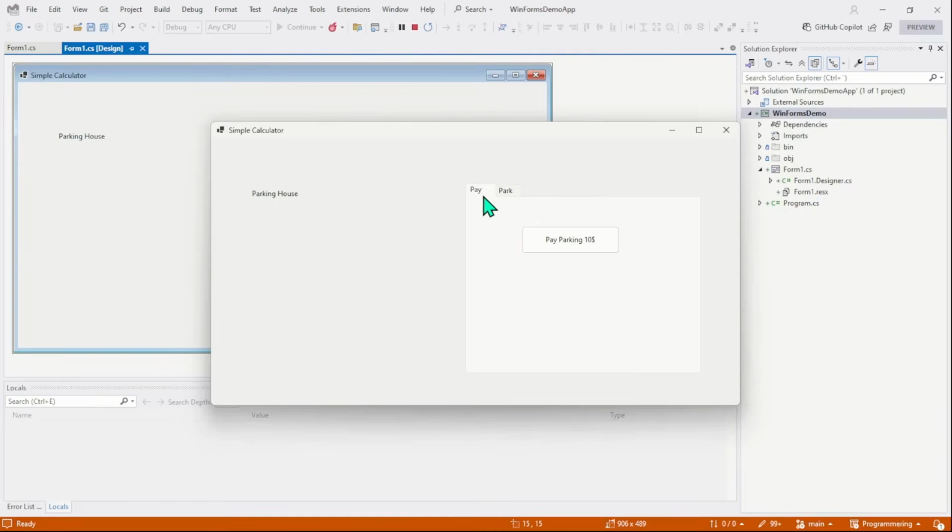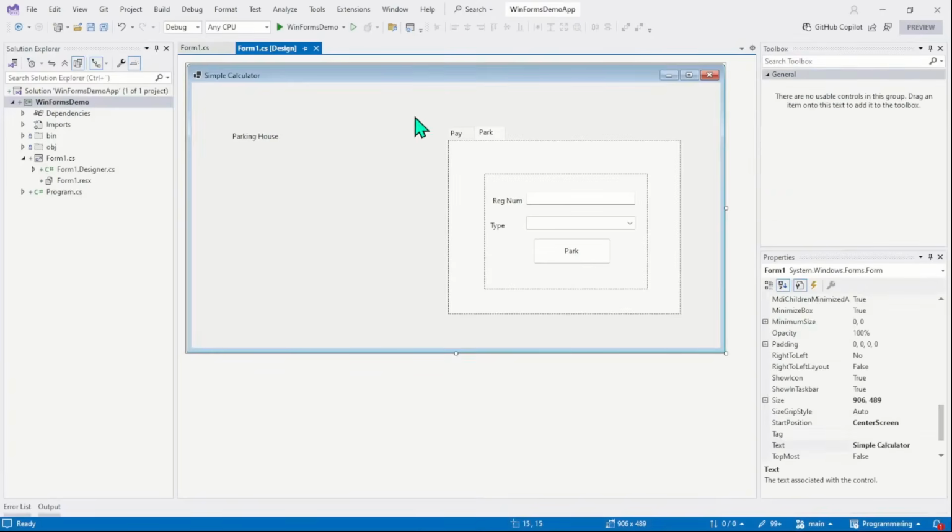So you see the output, the pay page is the default page. It comes first. And here we have the park page. Using the code, we can make different tab page the default one. And we can also call another page using the code. For example, as the user pay the parking charges, we can automatically call the park page, or we can divert the user to the park page only when the charges are paid. Let's see how do we do that programmatically.